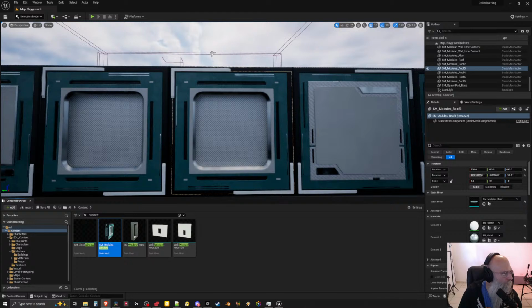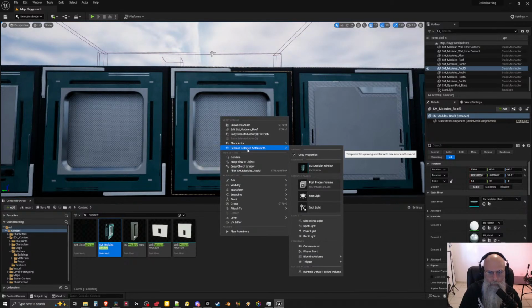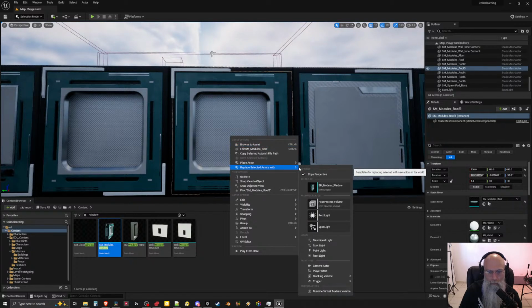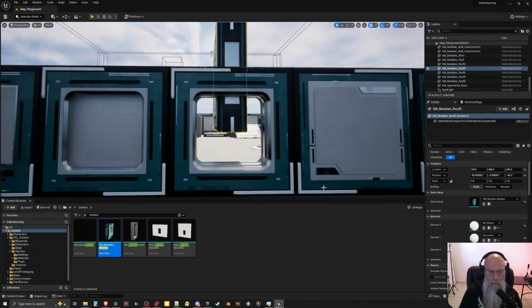With the wall selected inside of our viewport and our outliner, and the window selected in our content browser, we can right-click on the wall. Replace selected actors with, and then it's going to show us the one we have selected. We click on that, and we now have a window where we once had a wall.